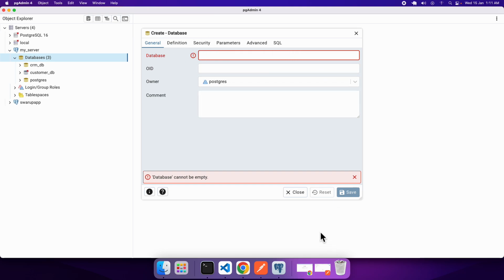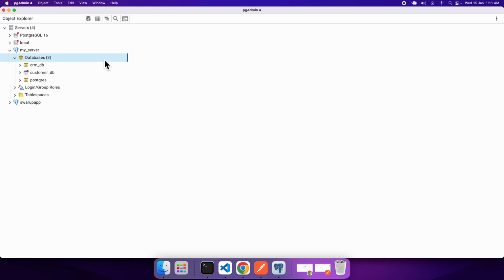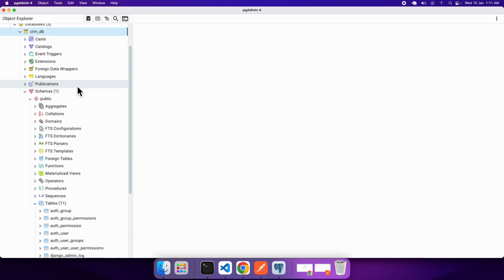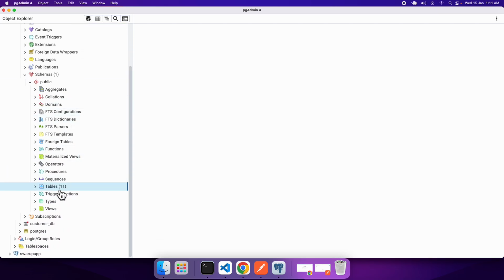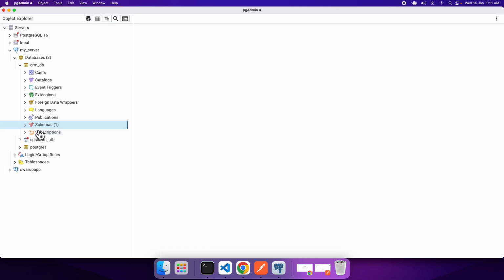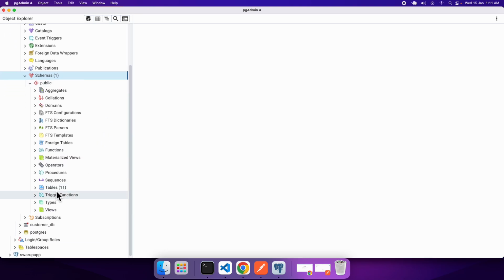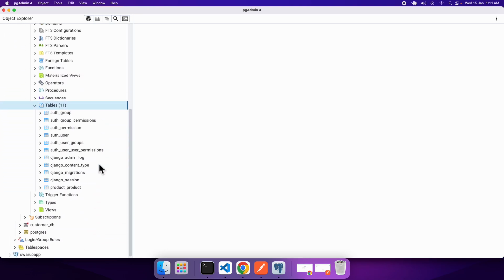Once you create the database, you don't have to create any table, because the tables will be created at the time when the makemigrations command is executed. Like I created one database called crm_db. Although I have executed my file, that's the reason you are able to see these tables, but by default this table won't be there. Inside the schema option you would find the option for the table. So this table will not be there initially when you create the database for the very first time.